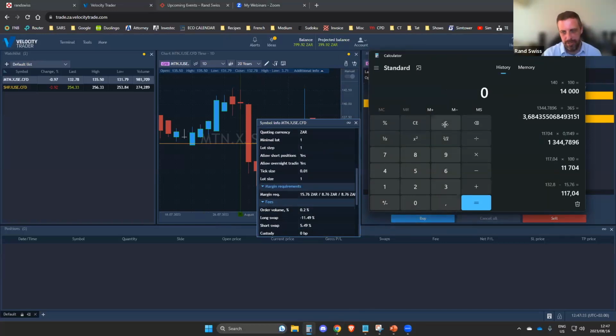Okay. I'm going to make it a bit bigger actually. Let's say I bought at 140. I bought 300 MTN shares. Okay, so that's the total value of the share. I bought 42,000 Rands worth of shares.